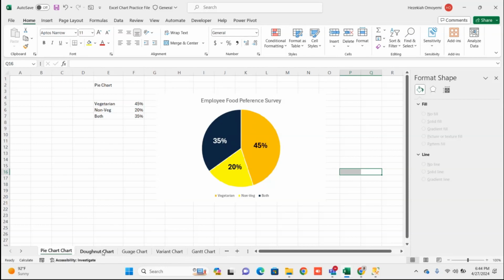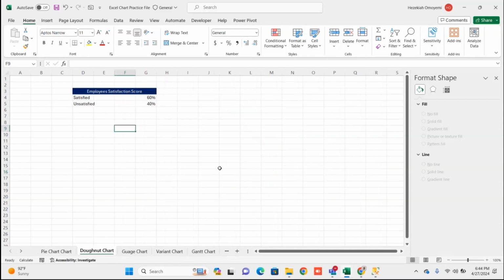So let us move to the next one. We are going to be looking at Doughnut Chart. So the Doughnut Chart is a variant of the pie chart. While the two charts are quite similar in the way they work and function, the following features of the Doughnut chart set it apart. Number one, the donut chart has a cut out center.